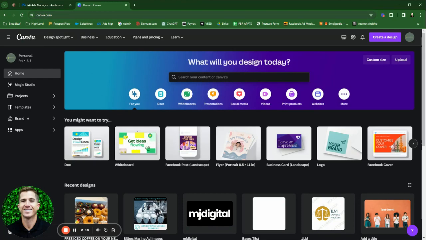Canva has a free version and a paid version. The free version is perfect for what we're going to be doing. The paid version just comes with some more features, like better access to photos, videos, there's more fonts you can use, things like that, but the free version is perfect for this. If you have a Gmail, then you can just create a free account through there and it's very quick.